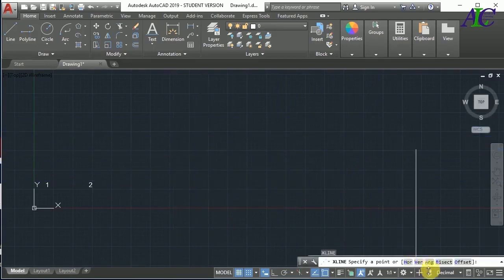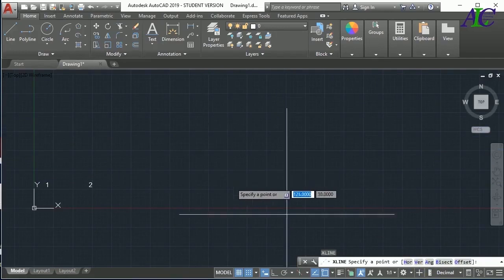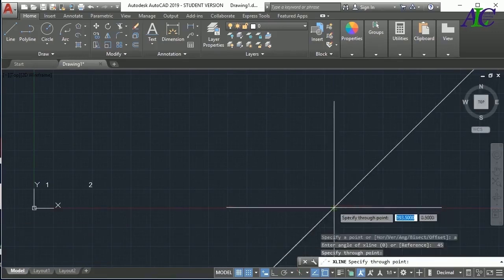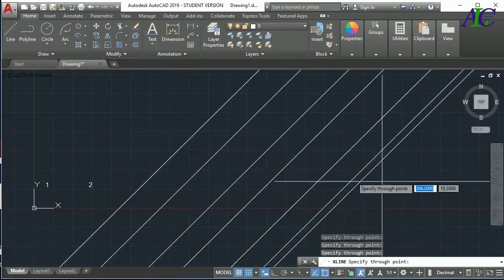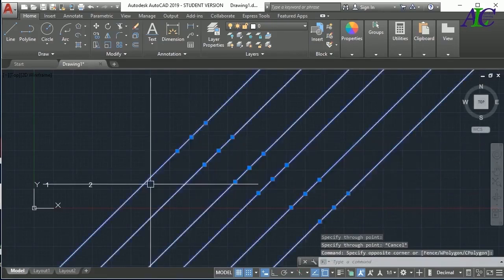Next, with the angle, I'm going to draw a line with an angle. Type A, and then specify the angle. See, this is with the angle of 45 degrees.